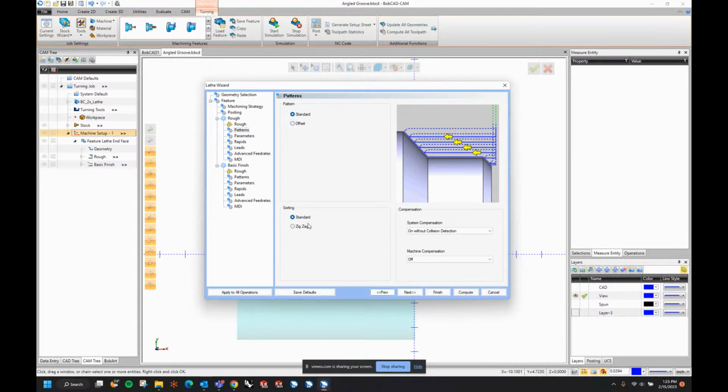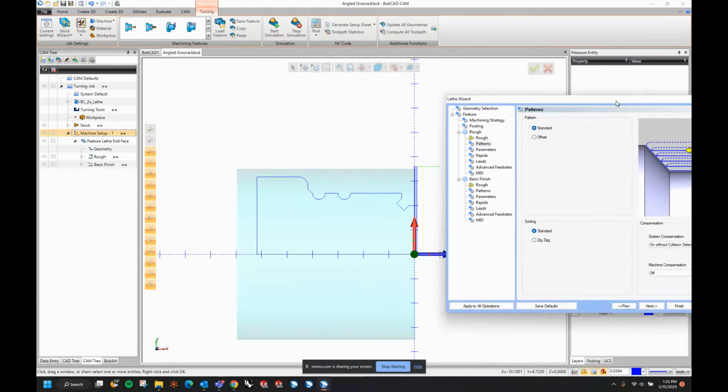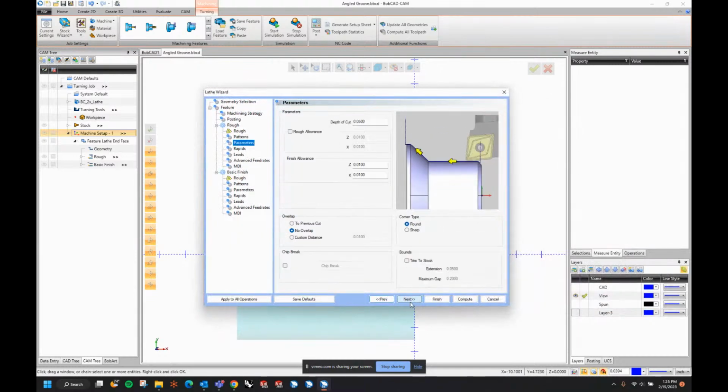Which we could probably use this on the part here. We have those round grooves. So system compensation on without collision detection should be fine. There's really nothing we should be able to hit. Depth of cut, we're going to do 50 thou. Now that's per side. Anytime you're doing a turning operation, it is per side. If you're on a facing operation, it's just a straight value. So anytime you're entering an X value in turning, it's always the radial value, not the diameter. The post handles the rest, whether your machine is in radial or diameter.